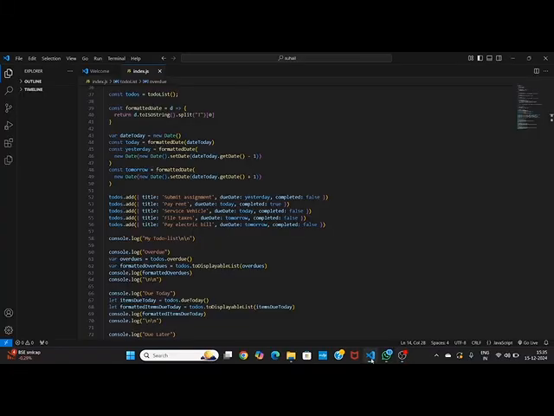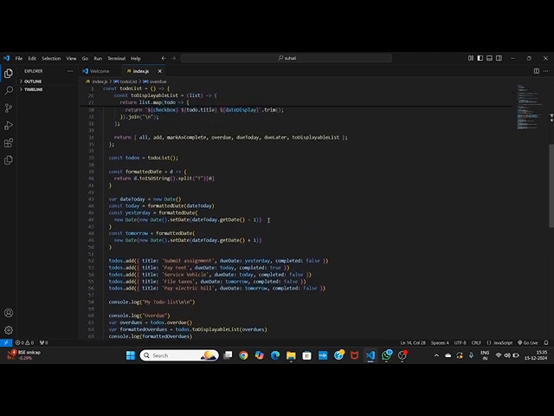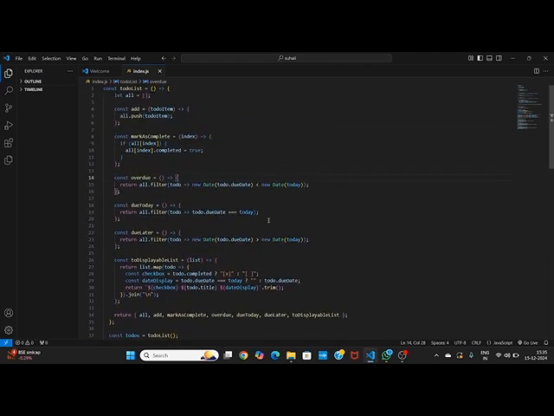Hello everyone, I am here to explain my 501 assignment about a to-do list using JavaScript. Here, first of all, we will discuss some key points about closure.